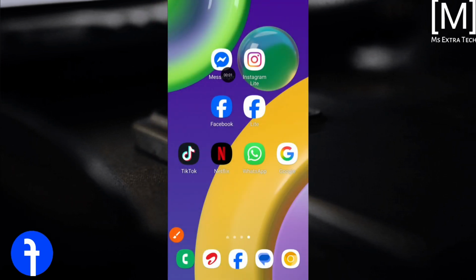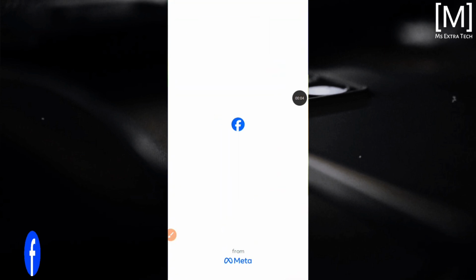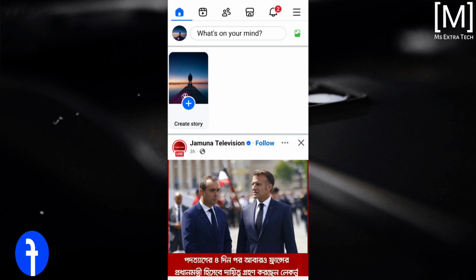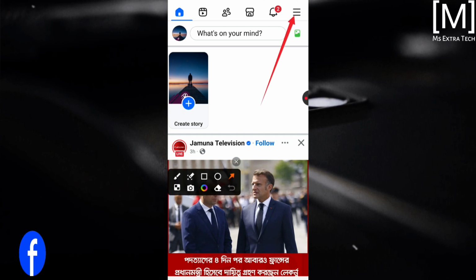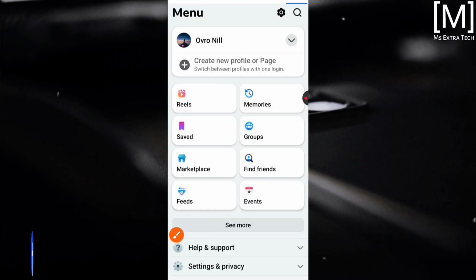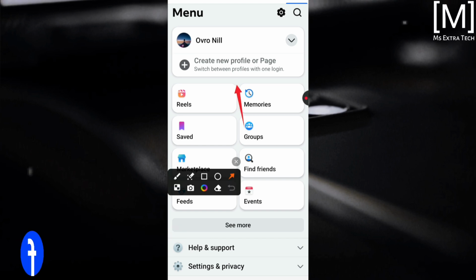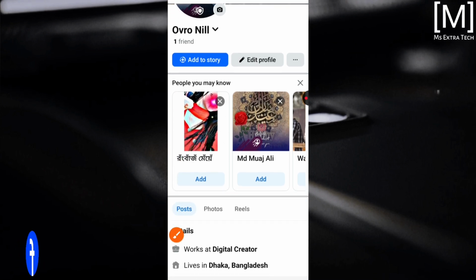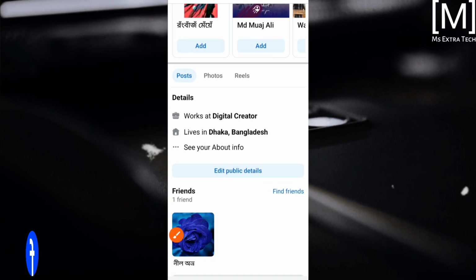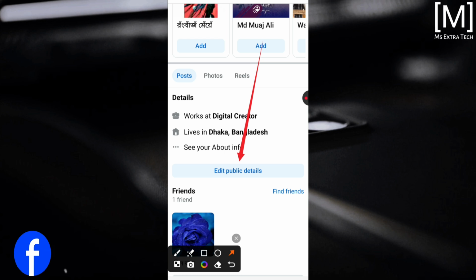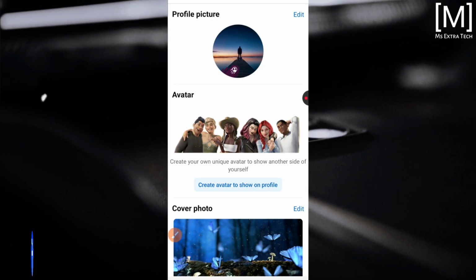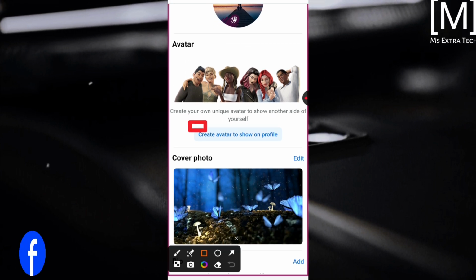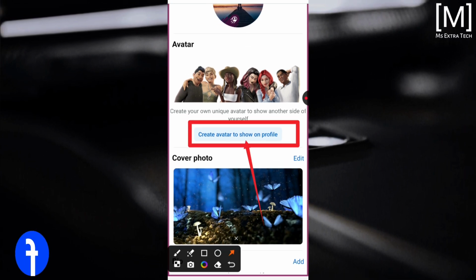So friends, first open Facebook app on your mobile. Then tap on the three-line menu at the top right corner. Then tap on the profile name section. Now scroll down and select Edit Public Details section and tap on it. Now select Create Avatar to Show on Profile section and tap on it.